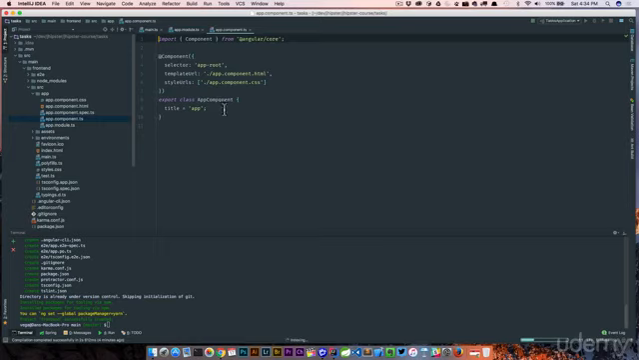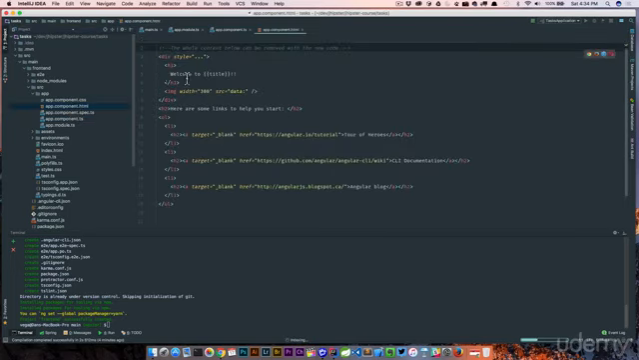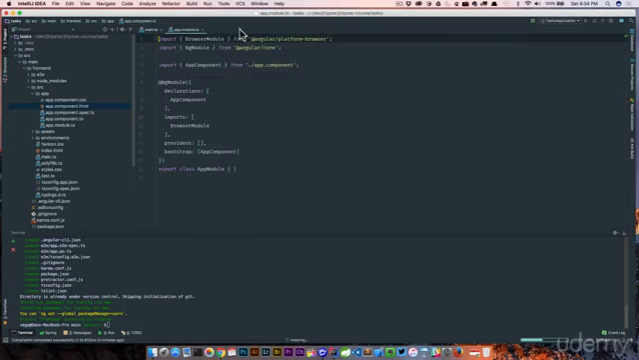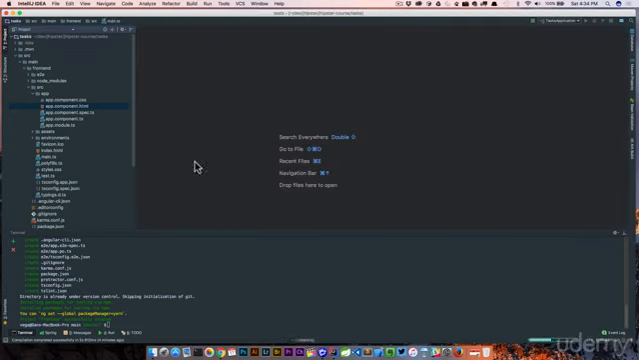If we look at app component, it sets a title called app, and in our HTML template here, it's going to say welcome to, and then the title. So the title is going to be app, and here are some links to get you started. That's what the application is going to look like.